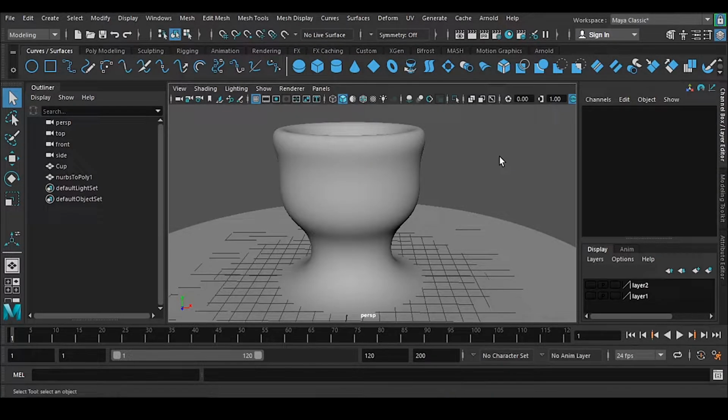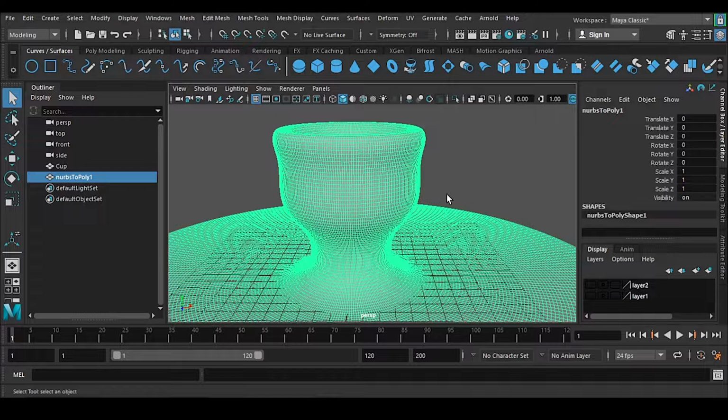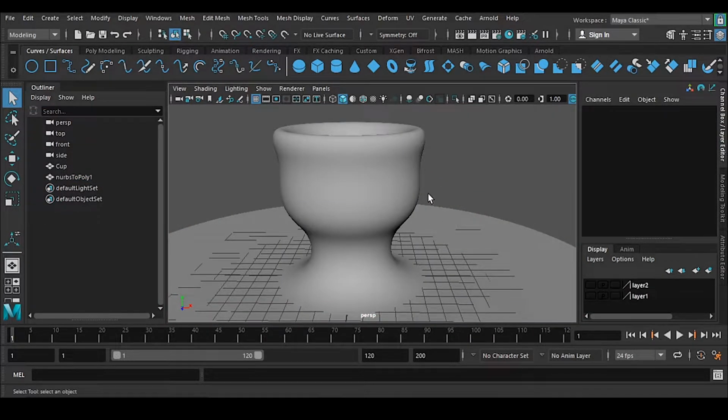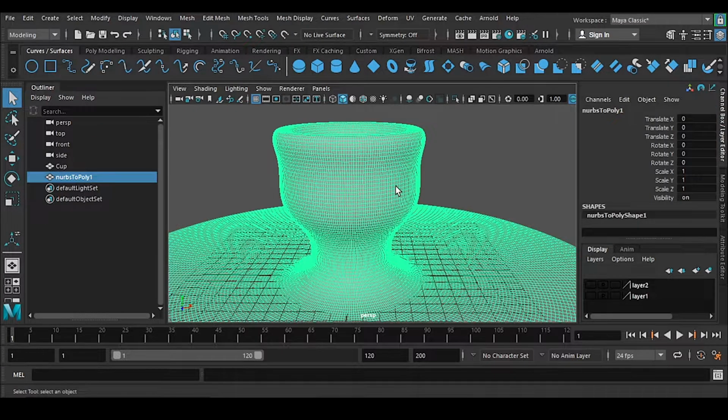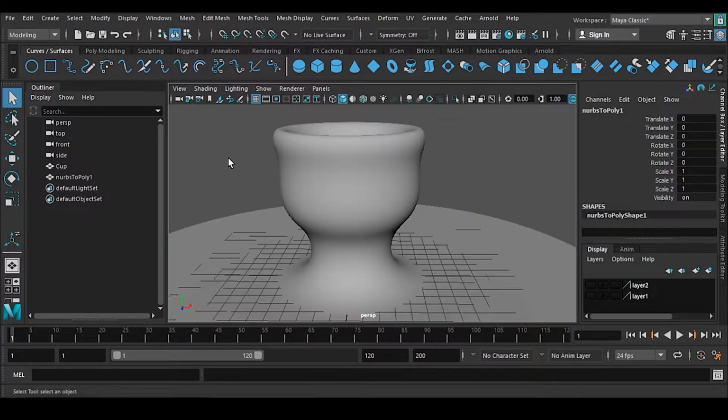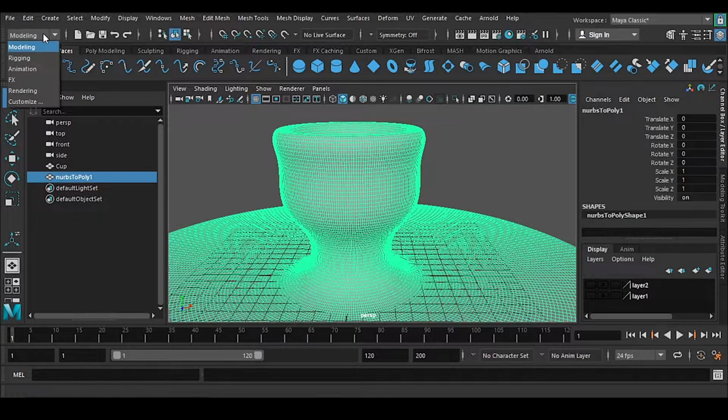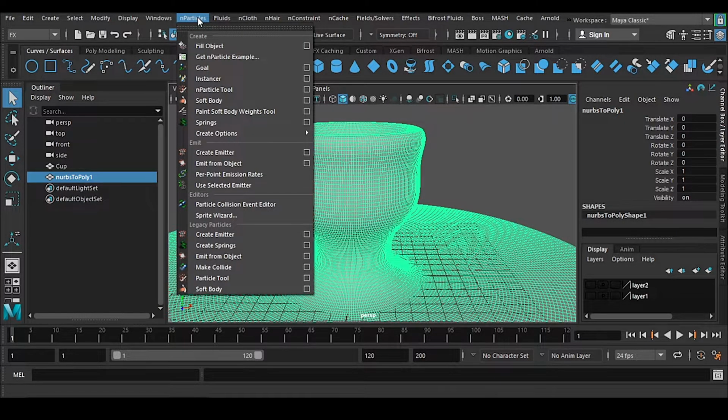Welcome back. In this video you have understood why this is so important. Now I'm going to show you how we're going to use particles to emit from this object, right? It's very easy. First, go to Effects and you have this nParticle.